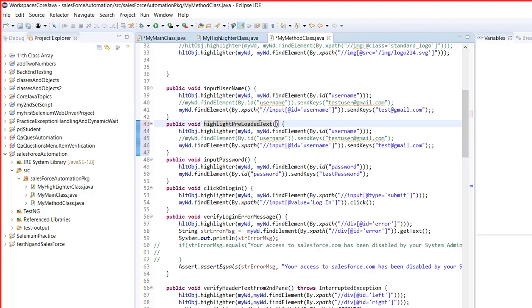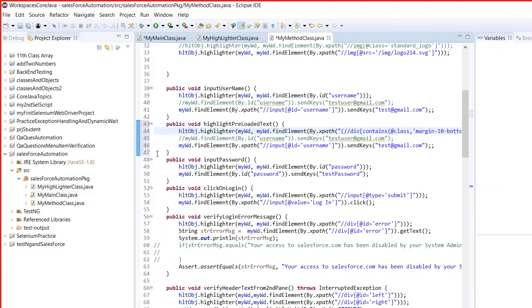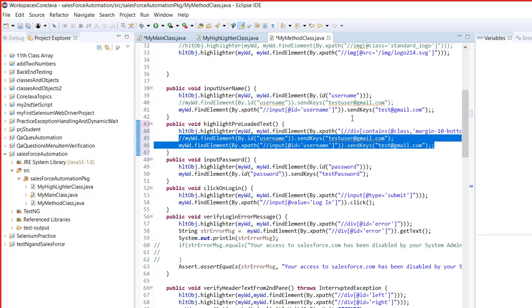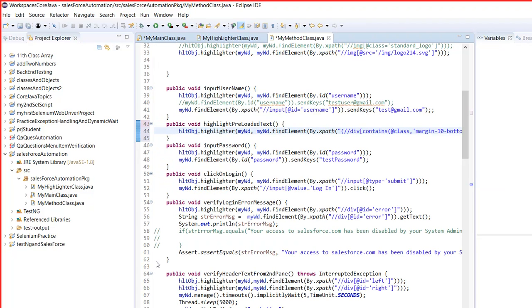Why did you use that number again? I'll tell you. I'll explain it in detail, okay? Now you come here, you put By.xpath, and inside it you put your XPath, okay? And this is where we are highlighting. Let me remove all of this, okay?